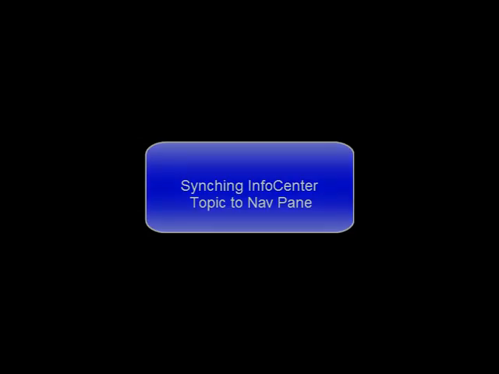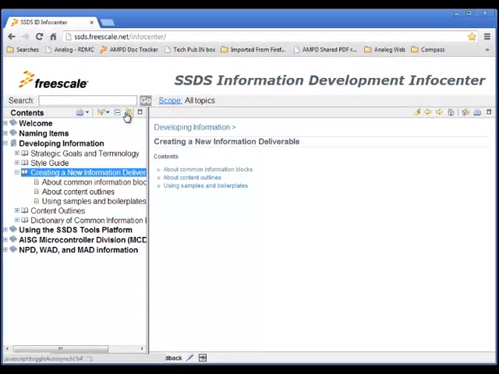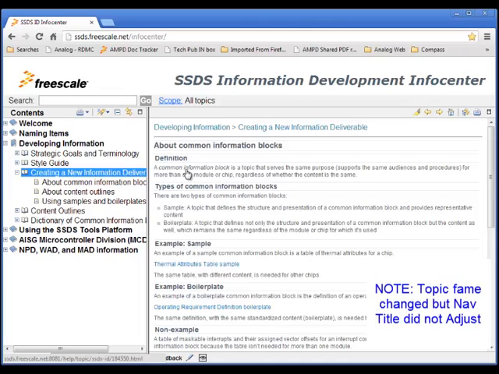There are times when the topic pane and the navigation frame become unsynced. In this case, we have a topic where there are multiple links embedded in the topic. And we click one of those links, the common information blocks, and the topic changes, but the navigation link does not. And so there's a method for resyncing this.